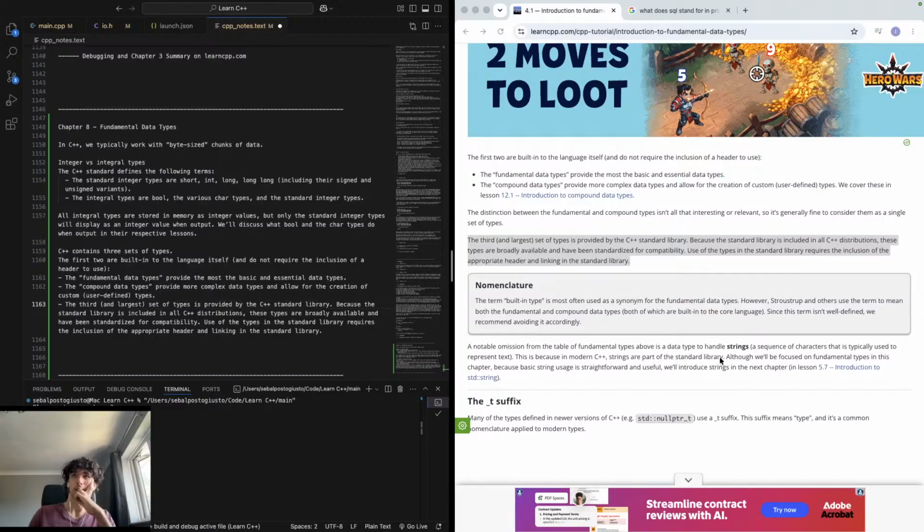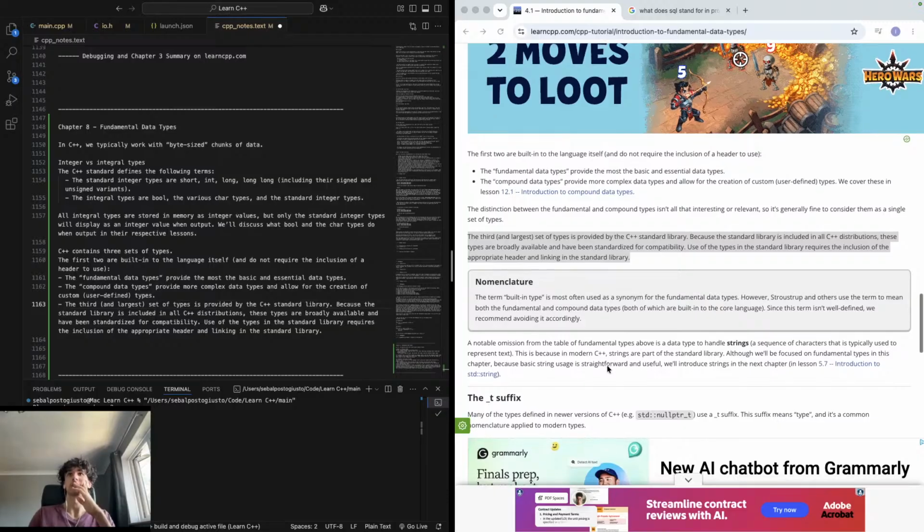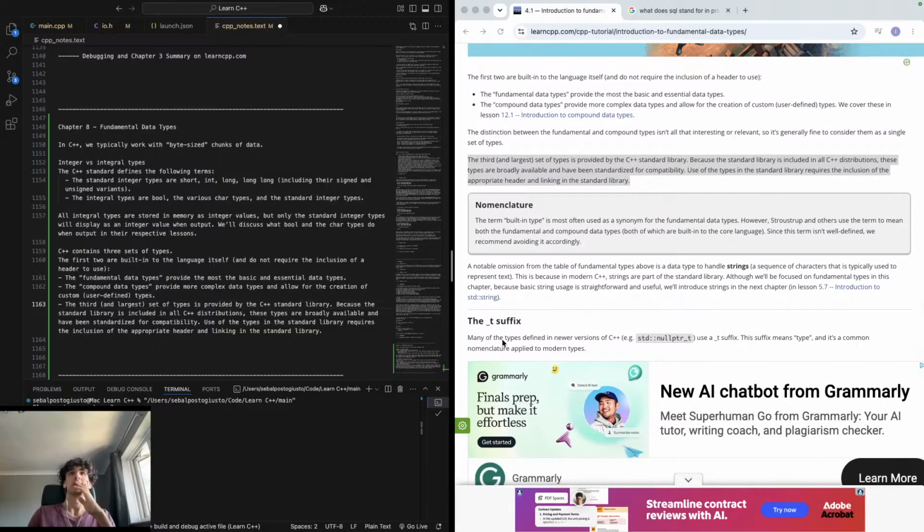Are part of the standard library. So we'll be covering strings in the next chapter. Introduction to std strings. So the _t suffix, type.